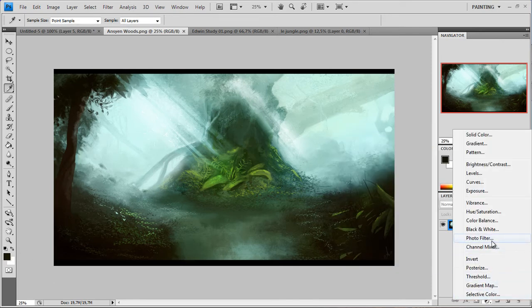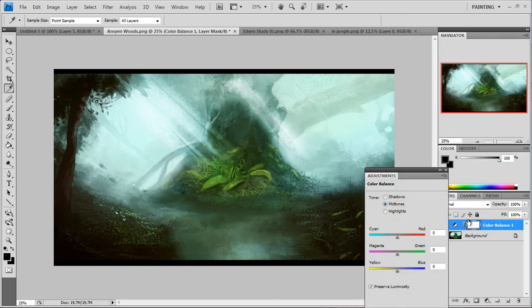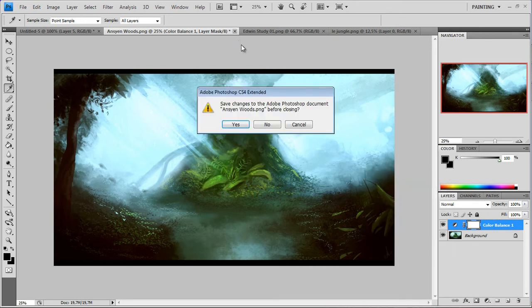Let me show you here the color balance, how you can balance the colors like this. For the shadows, you move to red, and for the highlights, you move to cyan and blue. And it creates a really nice contrast.